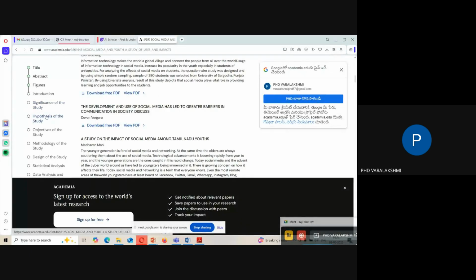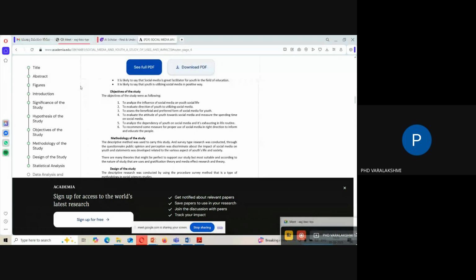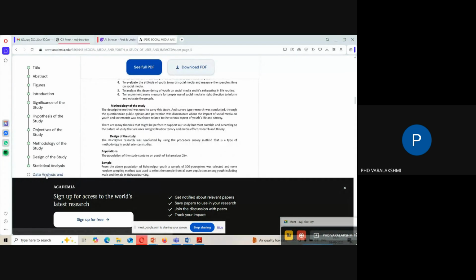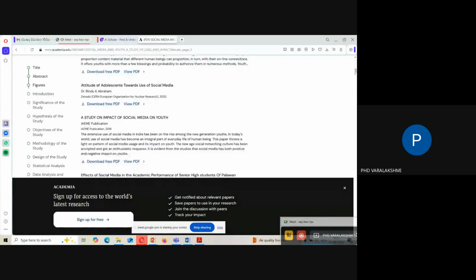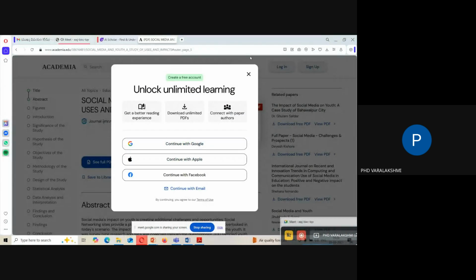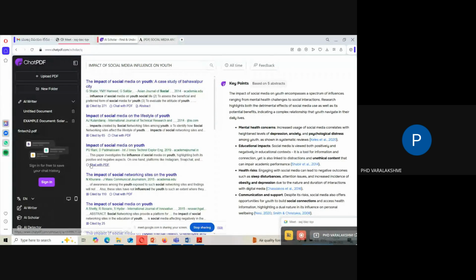For example, if you need the hypothesis or objectives, wherever you want to see, you can see that chapter only, or the statistical analysis if I want to see, data analysis, objectives, like this, you can see as per your own requirement. So in this way, it will be helpful for you. This is about Chat PDF.